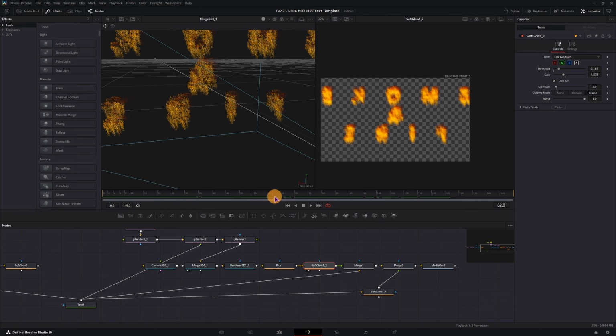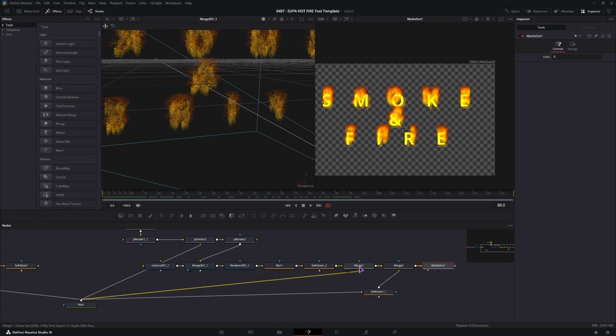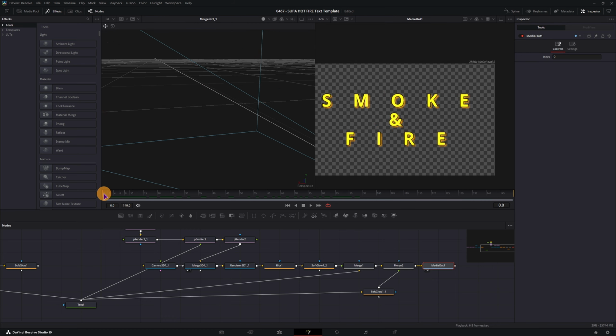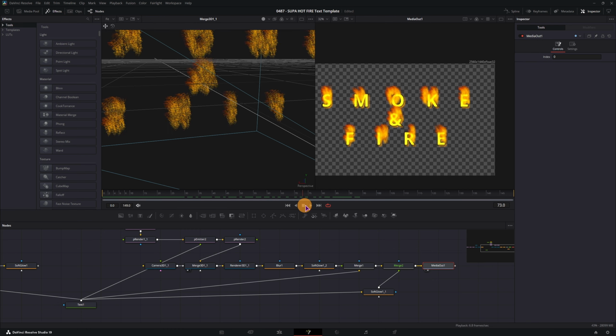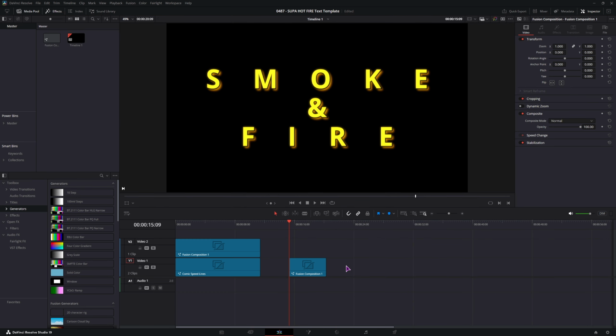But if you want the text to be visible, just using the particles, you would have to play around a little bit to make them more visible. I just opted for the text to be displayed in the back and in the front. And that's how you can make this smoke and fire effect in DaVinci Resolve.